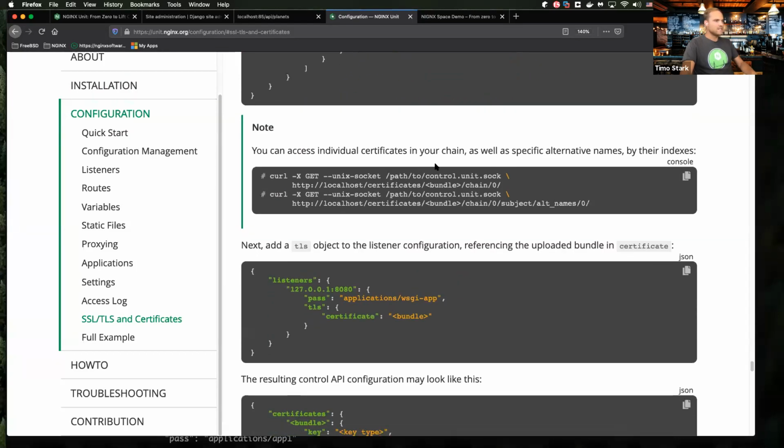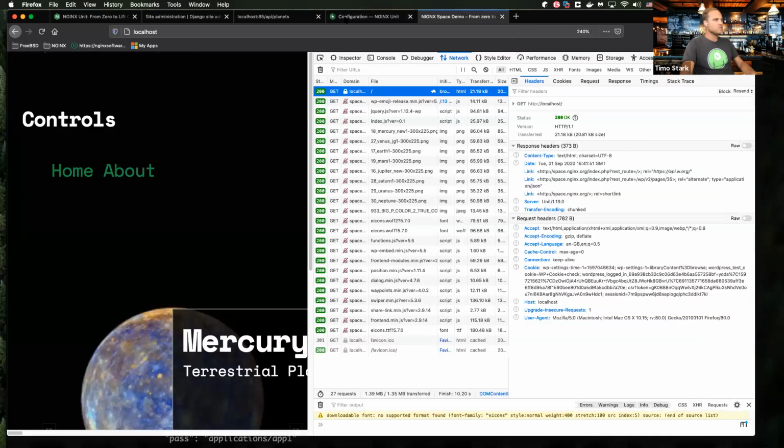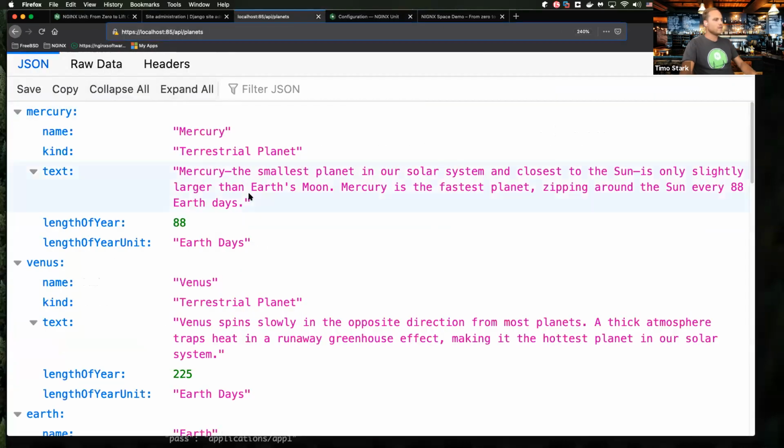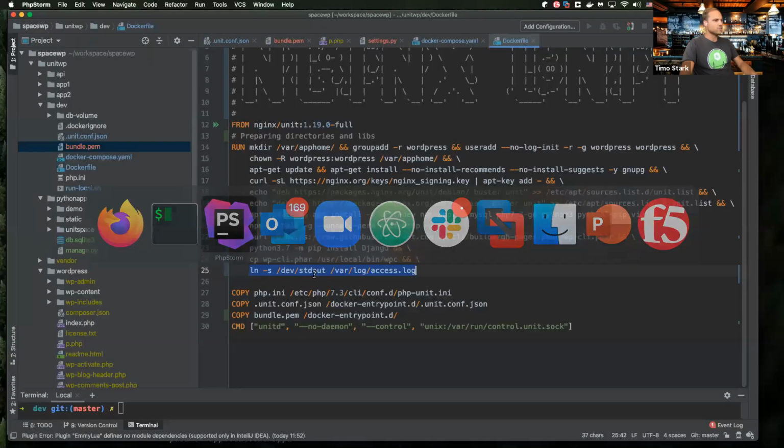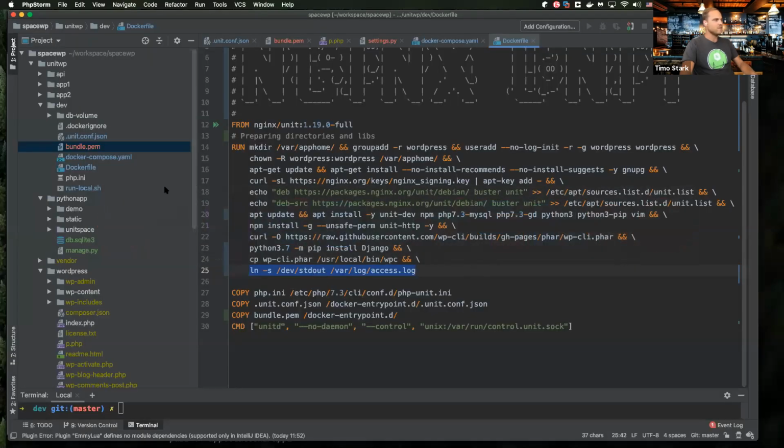And yeah, as I said, you can upload your certificates manually, or if you use Docker, for example, you are absolutely free to use the Docker entry point way of managing your certificates, as this is a very easy way of doing it.